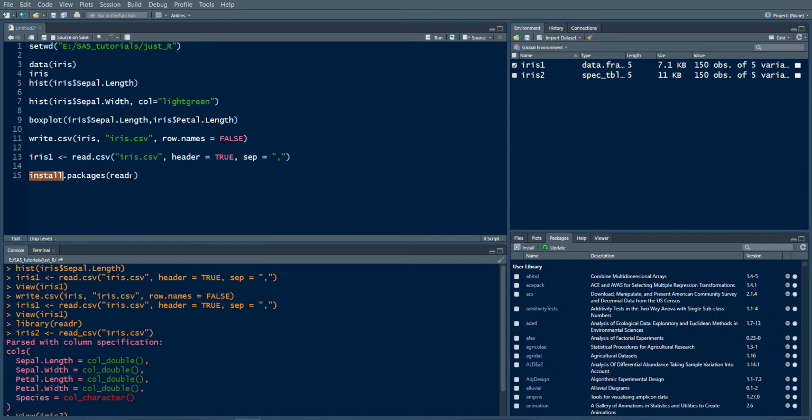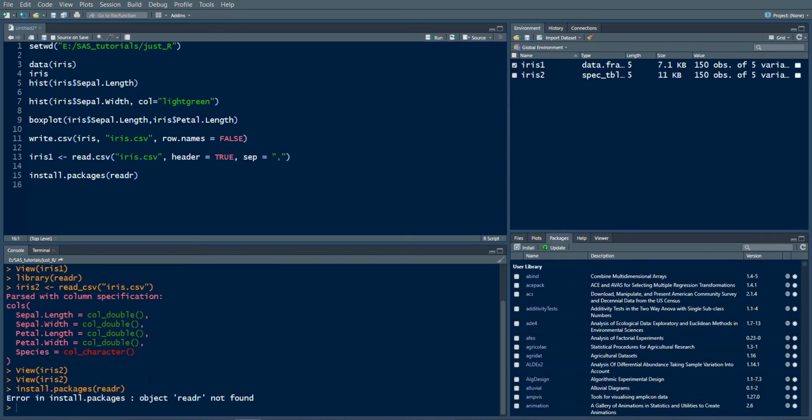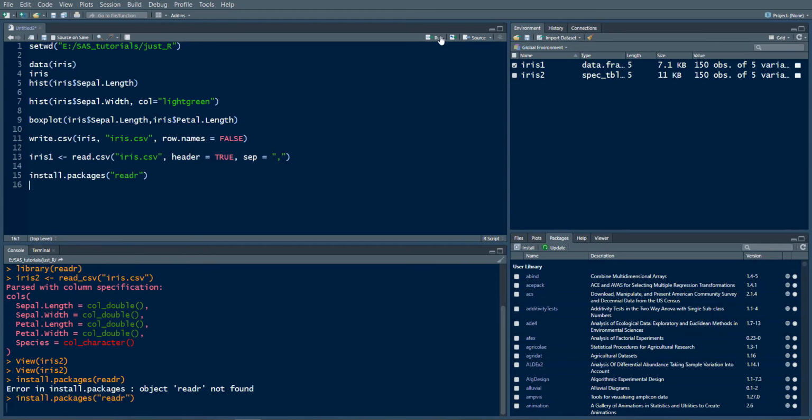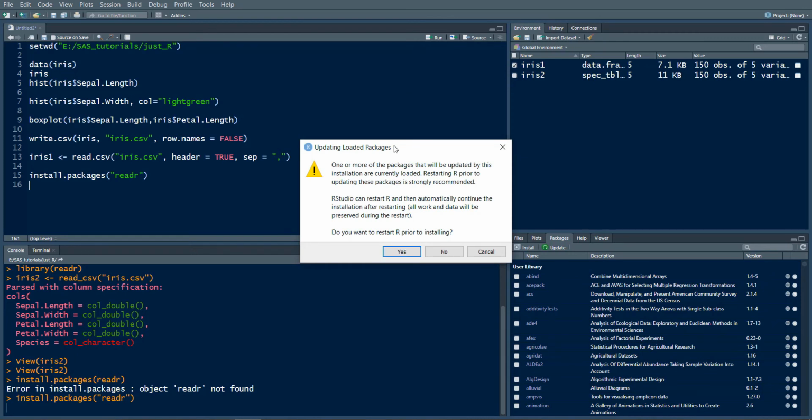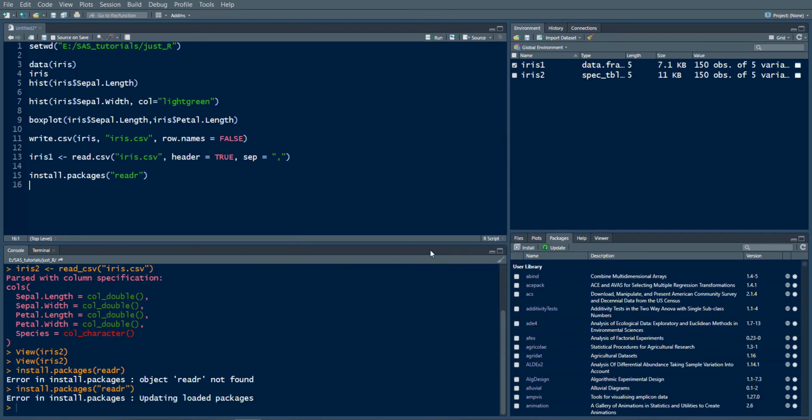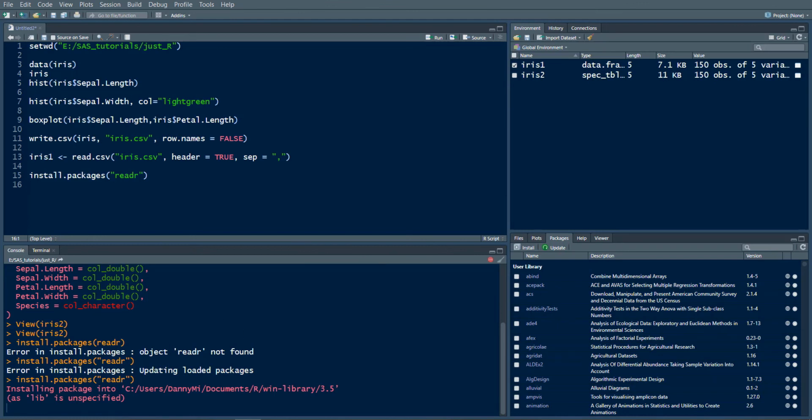Just put your cursor anywhere on the same line as the code you want to run, and click on run. Object readr not found. Okay, let's just enclose it and see. When we enclose it, it asks whether I want to quit this session. No, I don't want to quit this session. So it goes down to here. It's installing the package, and it's going to download it from the internet.